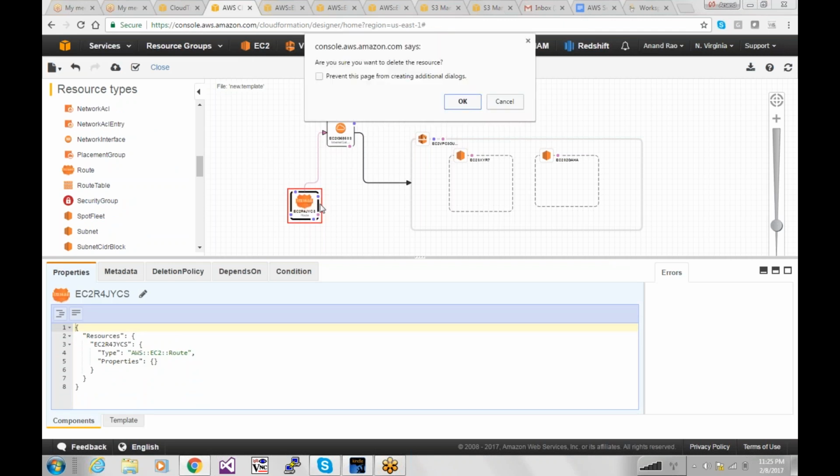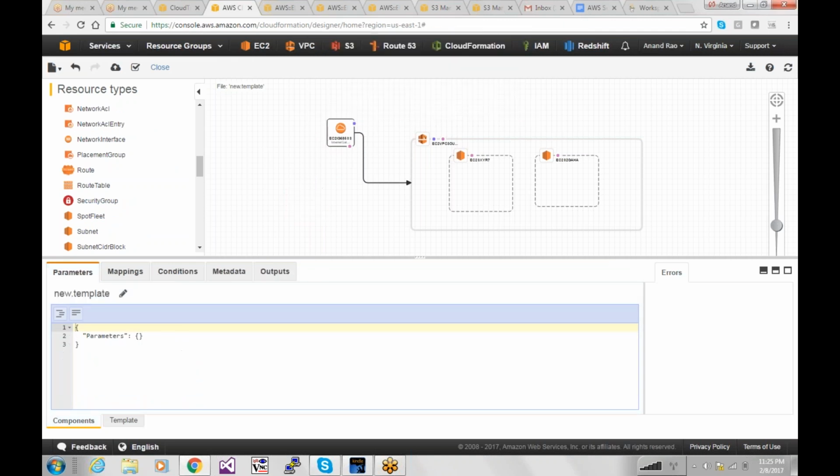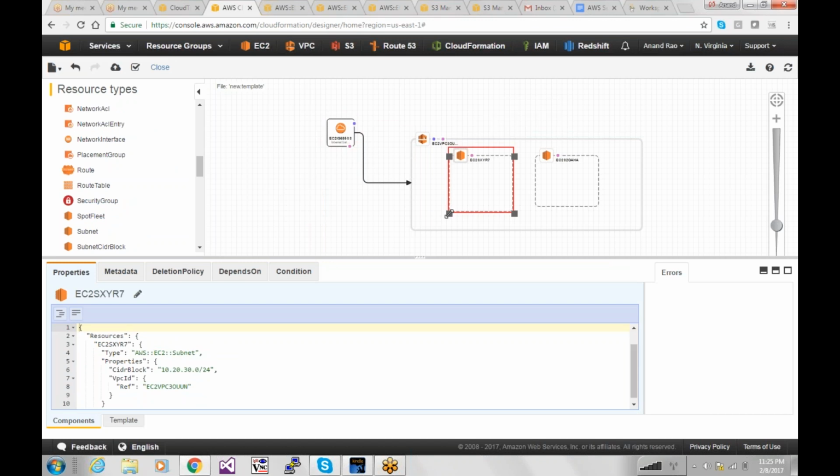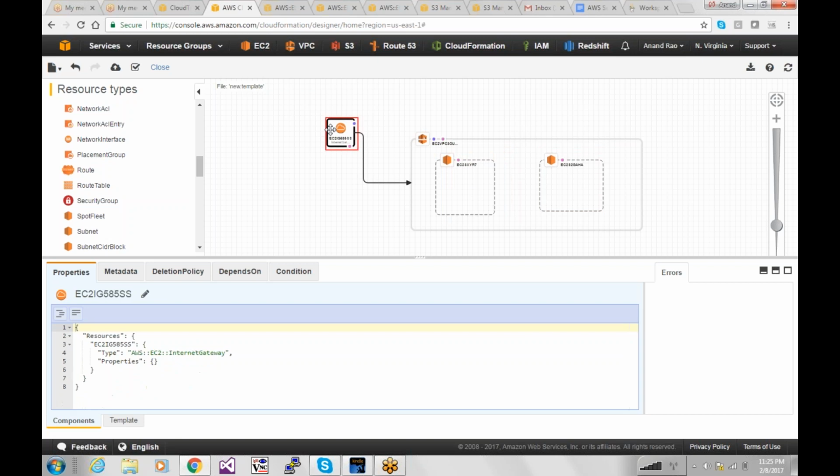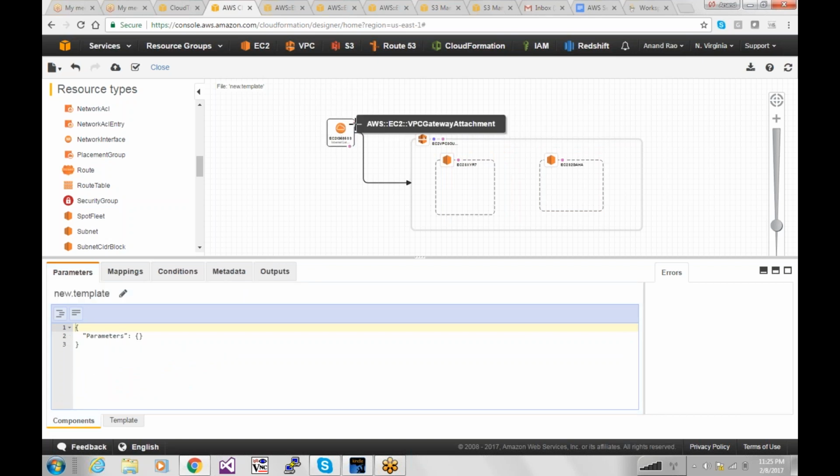You know what? Let's just drop this guy. We created internet gateway. Okay, this is linked to them. Let's push it and see how it works. Let's push at least this part where we know that this is good. So it's VPC gateway attachment. Okay, let's push it.